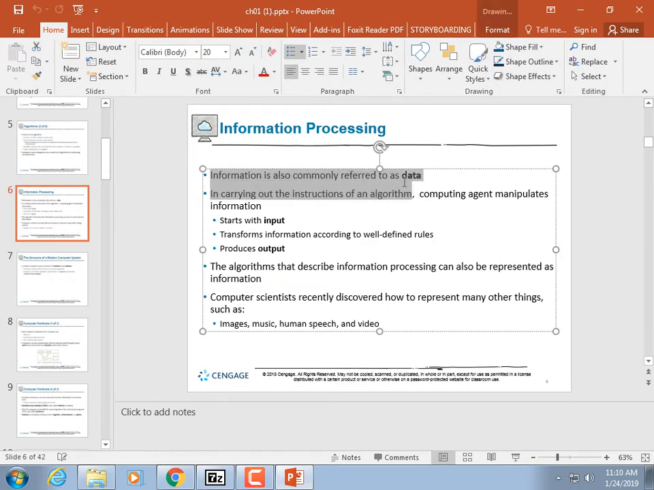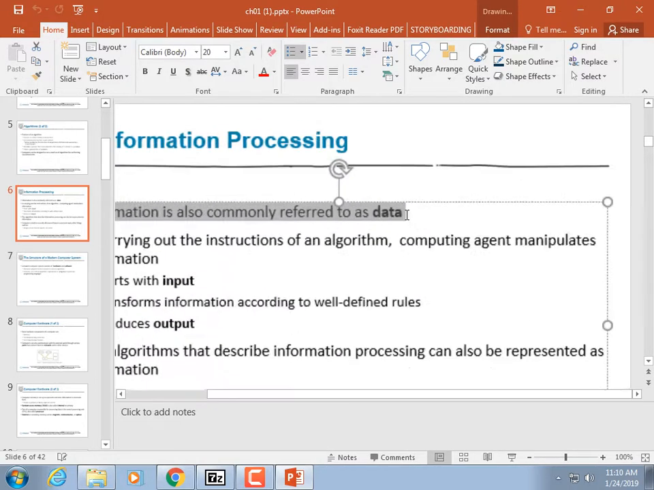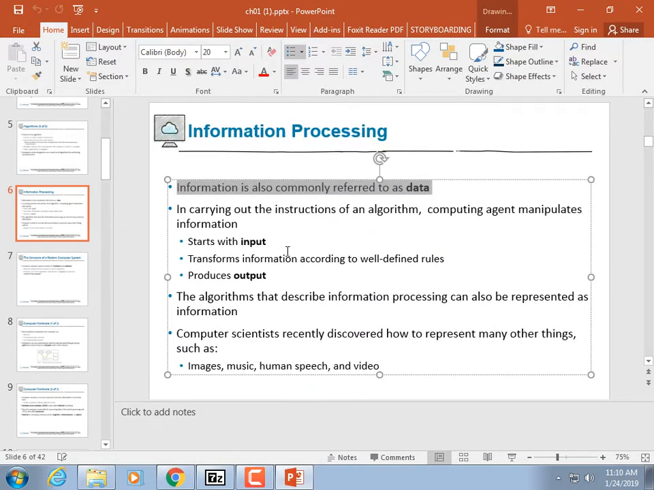So, our general background terms: information is commonly referred to as data. I always say data, but I guess that's because I watch too much Star Trek. In carrying out the instructions of an algorithm, the computing agent manipulates information. Usually, here's the flow that we're going to do. We start with some input, we transform the input somehow, and then we produce output.